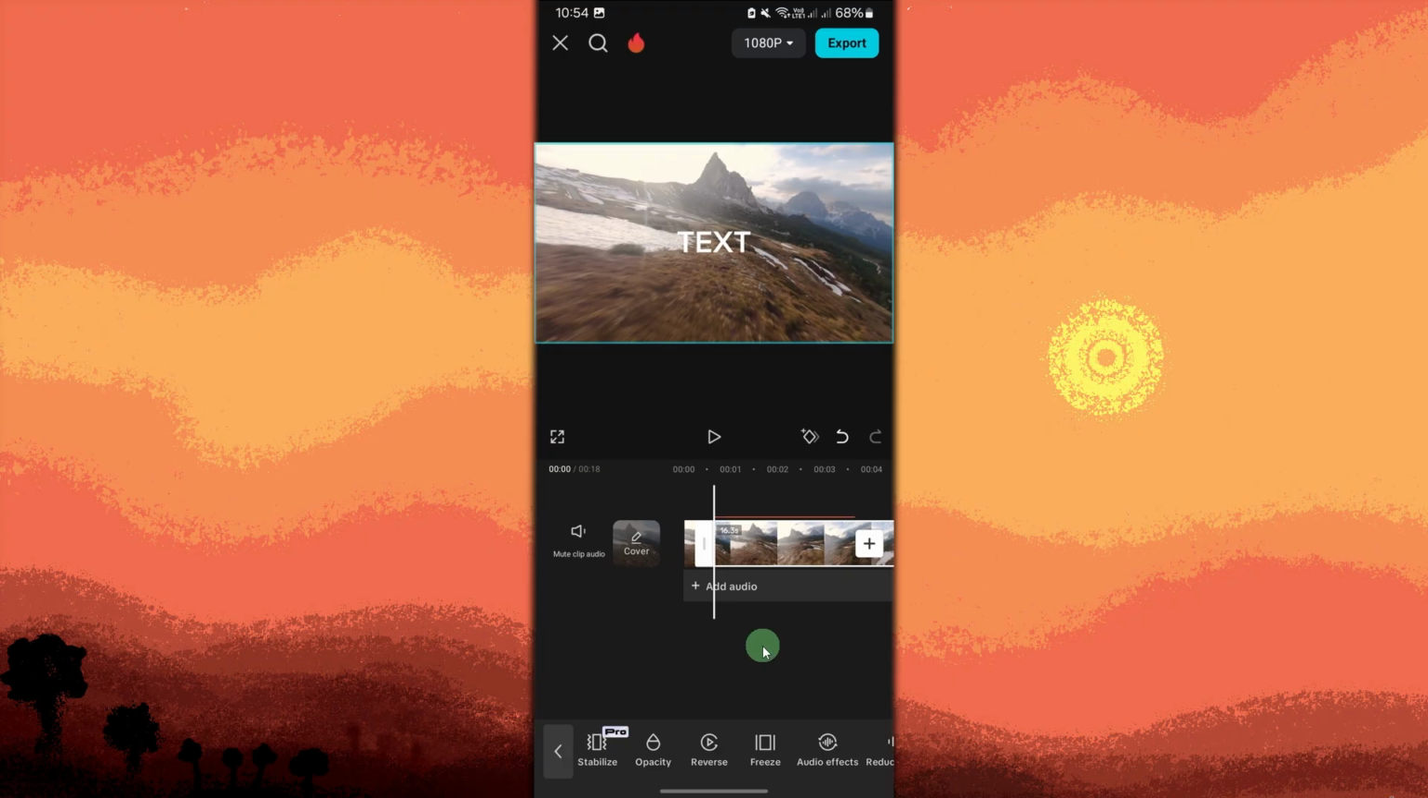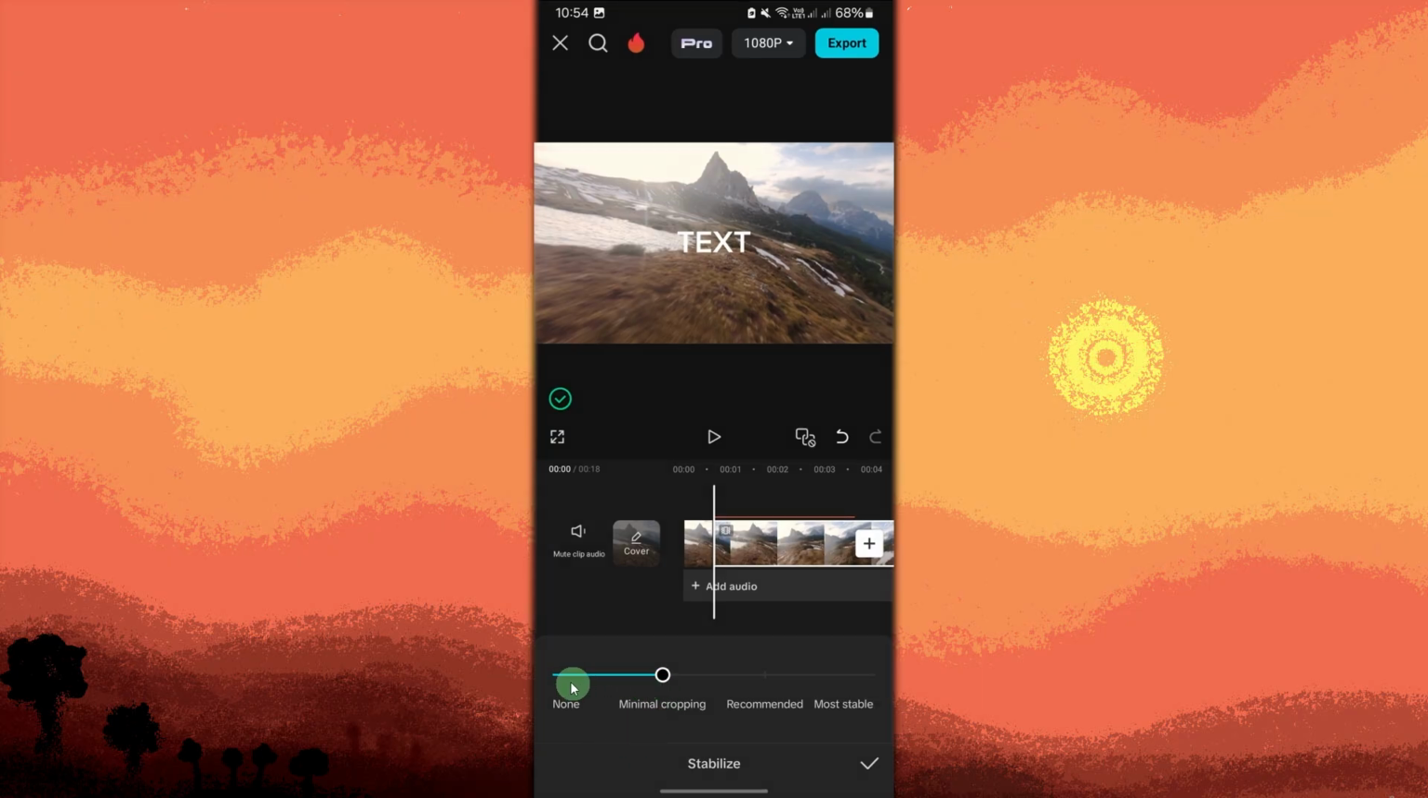Now, if the drone footage appears shaky, CapCut allows you to add stabilization. Go to Stabilize in the editing options and apply it to your footage by moving the slider to the right. Then once you are done, tap on the check button. Now, highlight your clip.